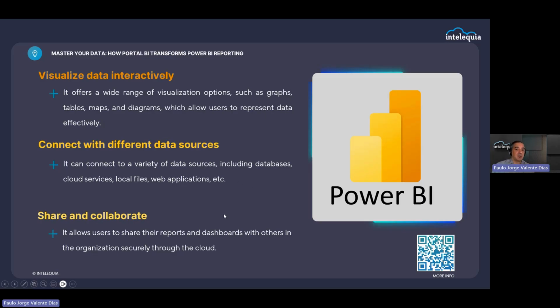And at the end, Power BI also provides another really interesting feature, which is the collaboration part, because it's a platform that is built on top of the Microsoft technology, Microsoft 365 technology, which is all about collaboration, and it allows users to share reports and to share these dashboards in a very intuitive and very, very easy way.